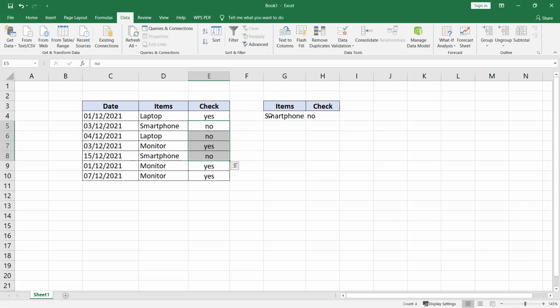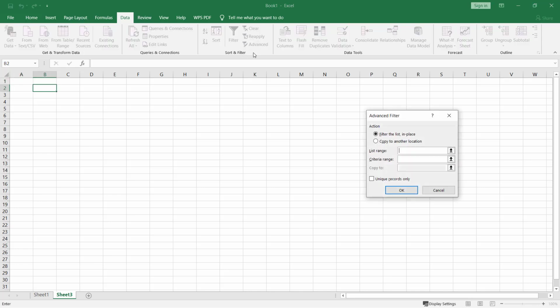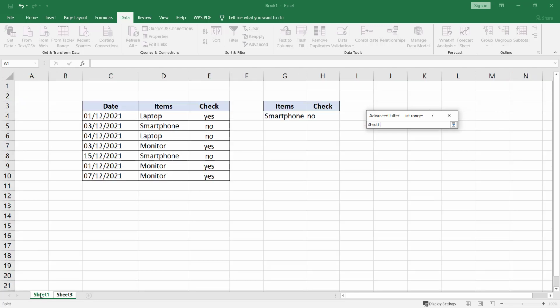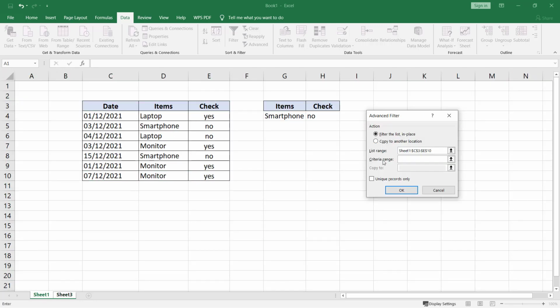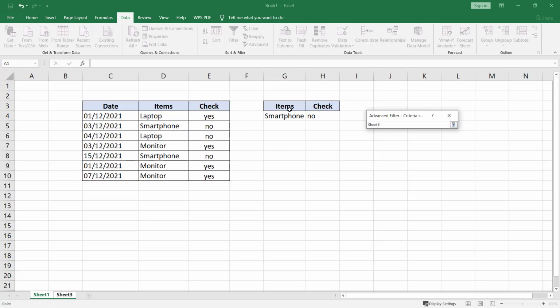Okay, you can clear, and we can create a new sheet. Okay, you can click at this point and you can click Advanced. Next for the list range, you can click at Sheet 1 and you can select all these tables. Next for the criteria range, you can click Sheet 1 again and select this criteria.